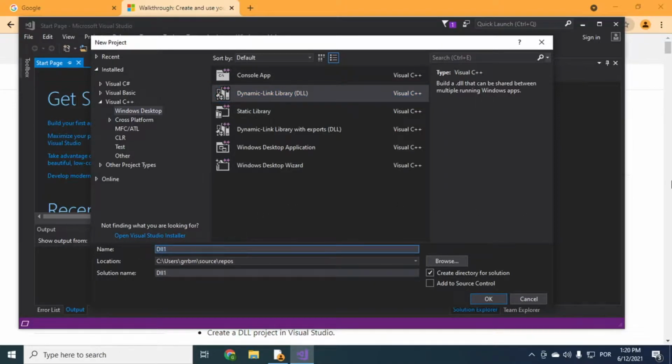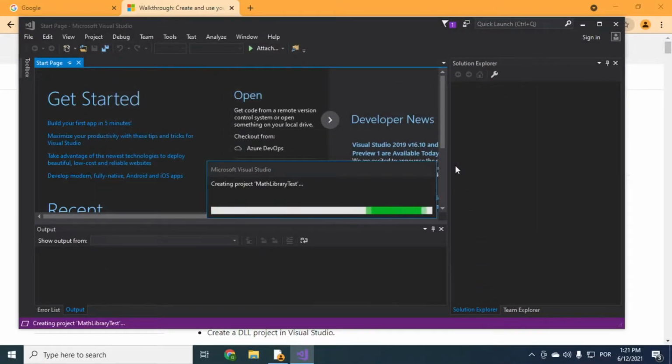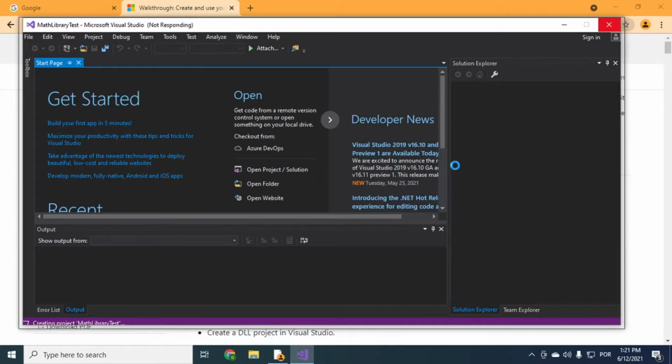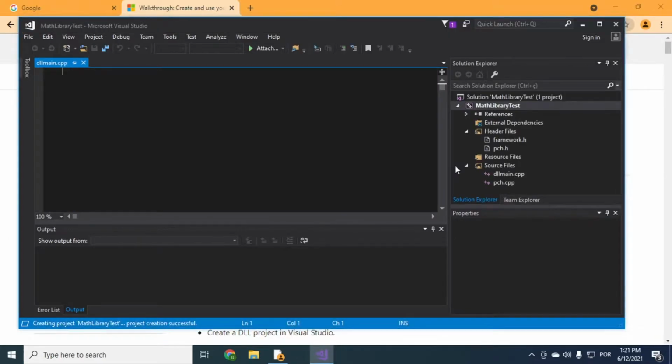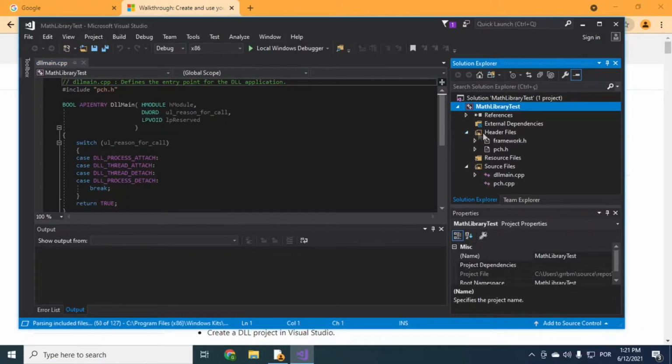So I'll name this project Math Library, maybe Math Library Test, because I already have a Math Library project. So I'll click OK. It's generating some files for me. Just wait a little bit. Okay, so it creates the scaffolding of the project for me, the basic files.